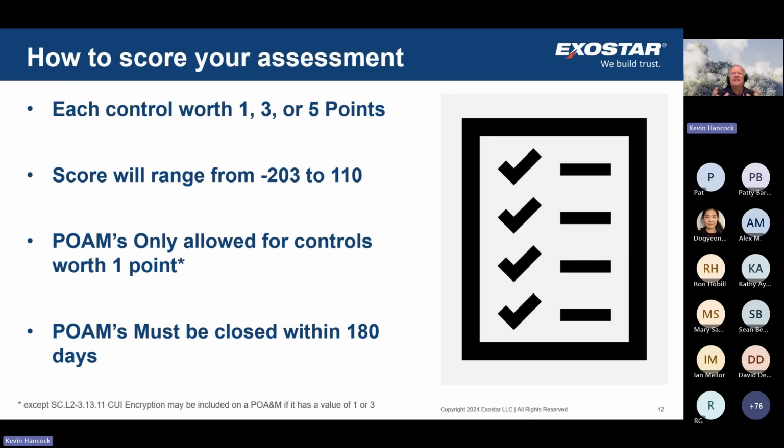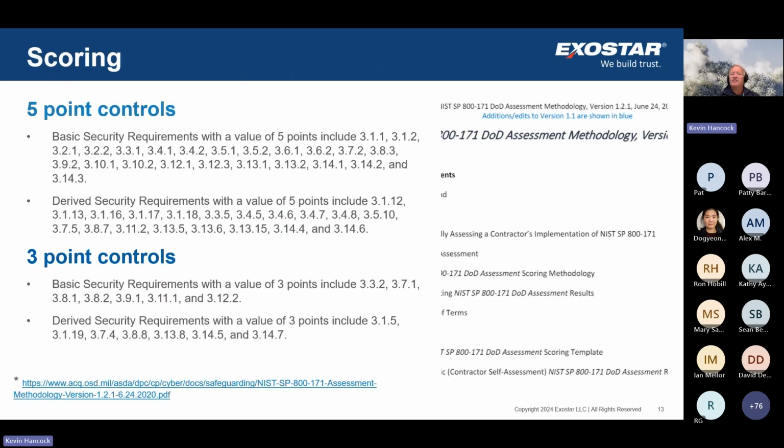But if this is just an internal assessment, you want to know where you stand today, you should create a POAM every time you haven't implemented a particular control, and you should manage that POAM to closure. These are the different points values. This is where I got them. So like I said, you will get this slide deck, so you'll be able to go to these things and see them.